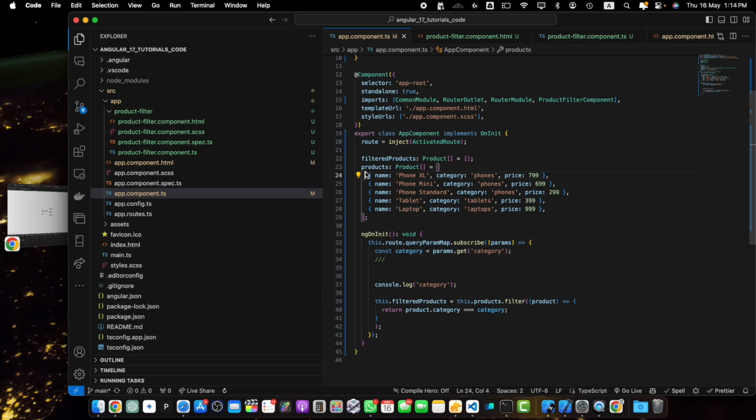Before we wrap up, let's discuss some best practices and common pitfalls to avoid when working with query parameters in Angular. First one is security, where you have to sanitize the query parameters. Query parameters come from the user's browser, making them a potential vector for security attacks. So always sanitize query parameter values before using them in your application logic. Angular provides built-in mechanisms for sanitization, so be sure to leverage them.